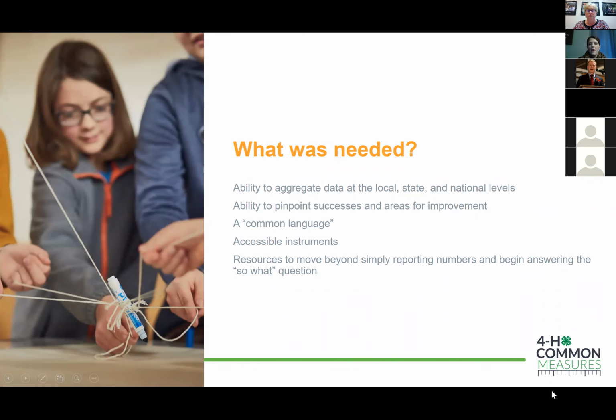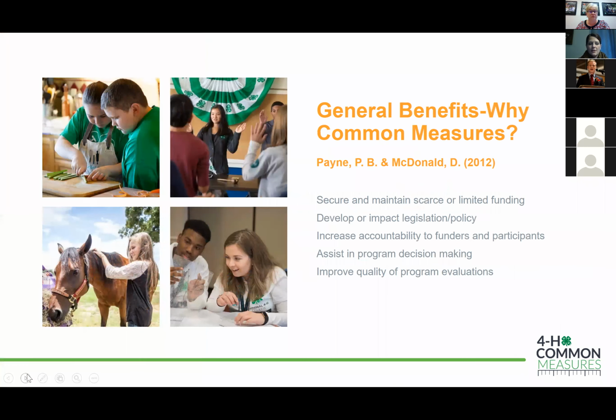Perfect, thank you. Then we really wanted to take our evaluation beyond simply reporting numbers, which I think we were very fluent in, and really begin answering that so-what question. We don't want to just know that we had 10 kids at our program. We want to know what impact we made on those 10 kids. Next slide, please.